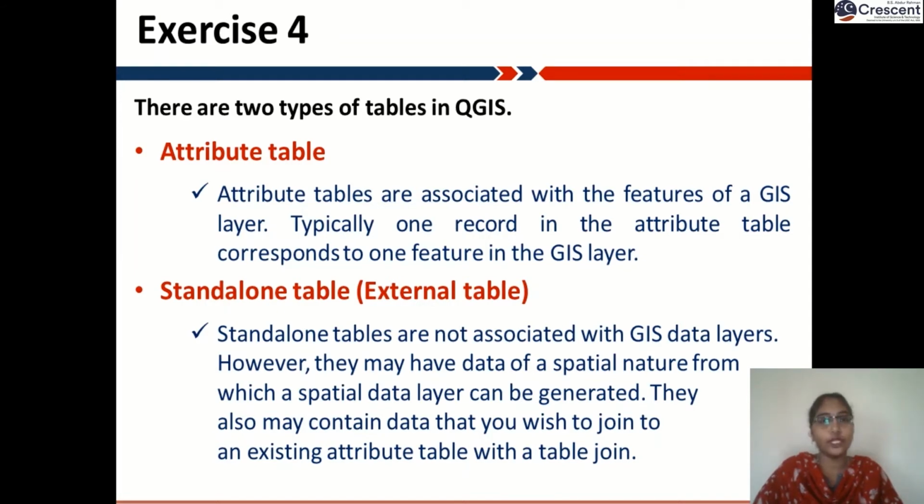One is the attribute table, two is a standalone table or external table. Attribute tables are inbuilt tables. It's associated with your GIS shapefile, vector file. It's associated with your features of GIS layer. Typically, one record in the attribute table corresponds to one feature in the GIS layer.